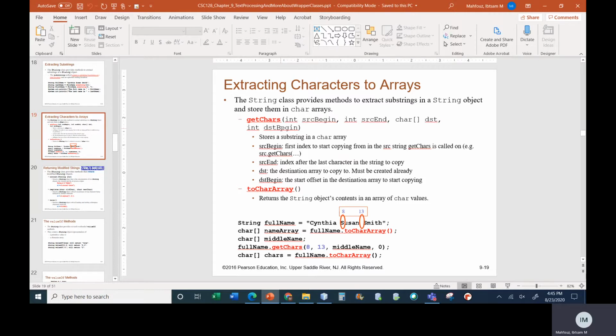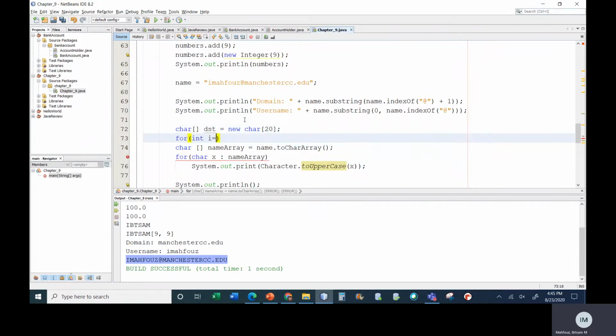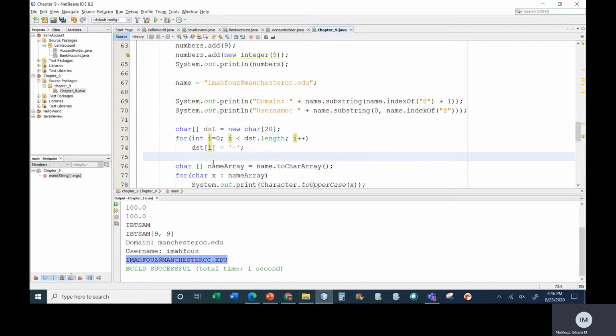Here what I'm going to do is I'm going to create a char array called dest, and I'm just going to make it size 20. Okay, so let's say it's size 20, and I want to put stuff in it. So let's just create a quick for loop to populate it with something. i++, and I'm just going to go to dest of i. I'm going to put dashes in all of them. So I'm just populating this array with some random data.